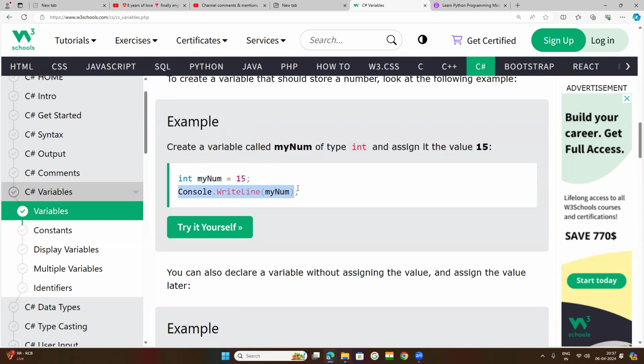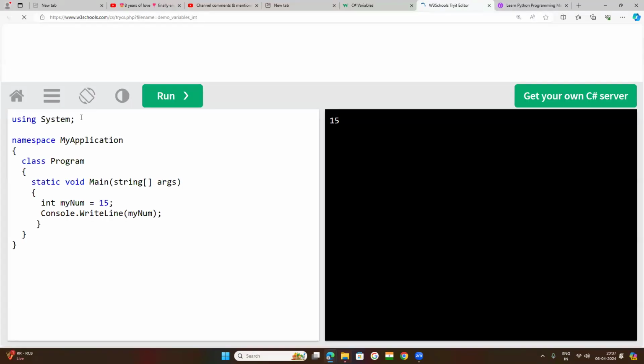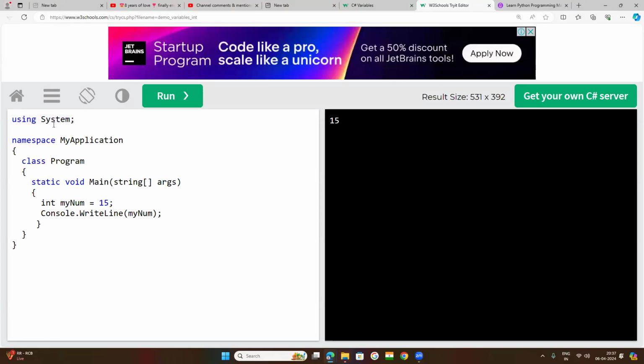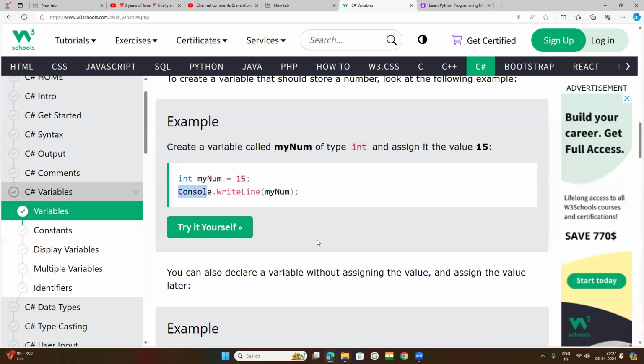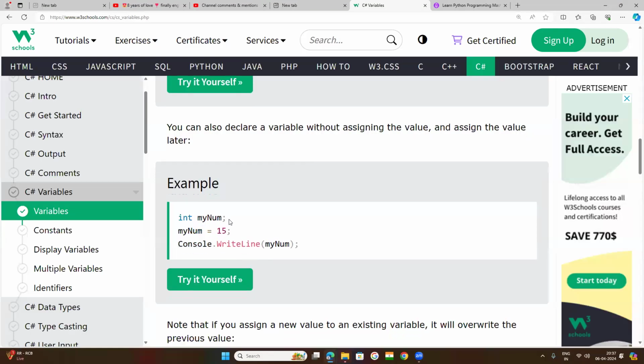So to get the output, Console is a class name. It has the method. Console is the class name in the System namespace, because we are using the System namespace. I told you in the starting about classes. Next, come down here with the syntax.